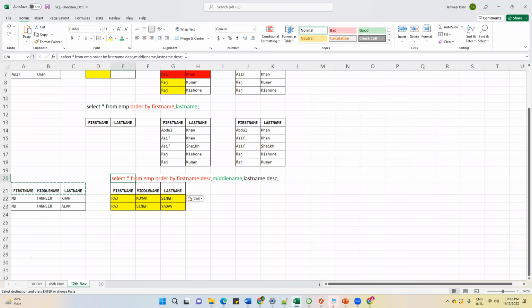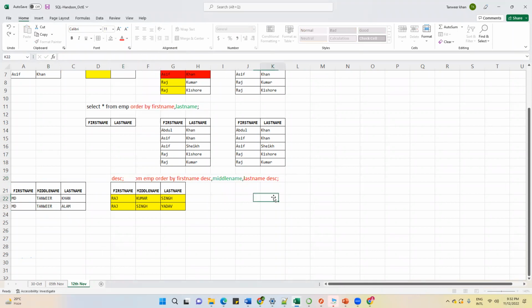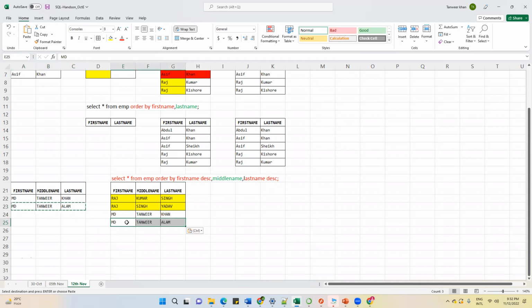Yes, last name, descending. The user is telling that even if the middle name is not able to justify it, please take the help of the last name. Last name is descending, Khan and Alam. In descending, which one will come first? Khan. So you will have Muhammad Tanveer Khan here, and Muhammad Tanveer Alam at the bottom. Hope it is clear.